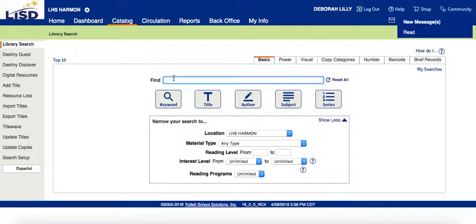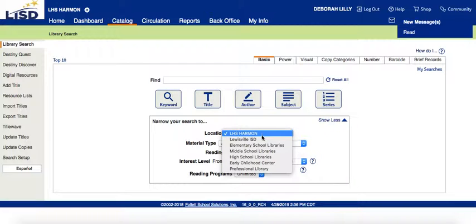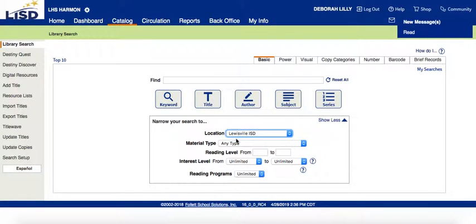Of course, the default is keyword, so if you just type something in and press enter, that'll be searching by keyword. The most common thing we use on this screen, apart from the basic search for a title or author, is down here at location. Right now it's set to LHS Harmon, so that will be searching our collection here at Harmon. But if we click on this and change it, we can choose from any of these options if we want to look at specifically elementary, middle, or high schools, or we can check the entire district.